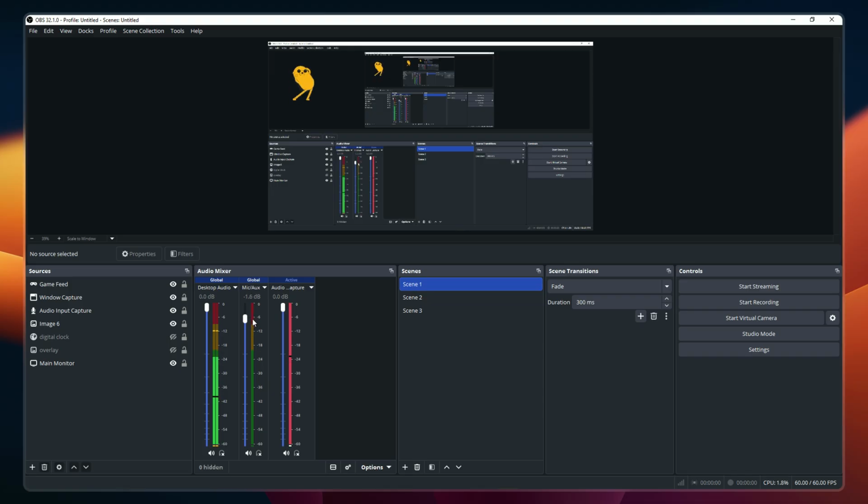And that's it. You've successfully added and configured your microphone in OBS, giving you full control over your audio setup.